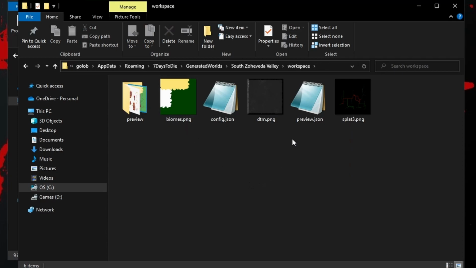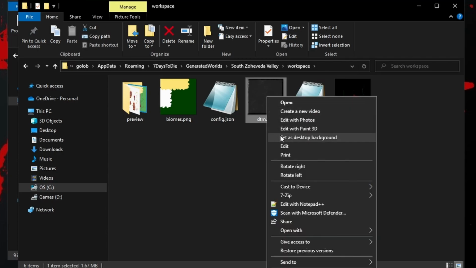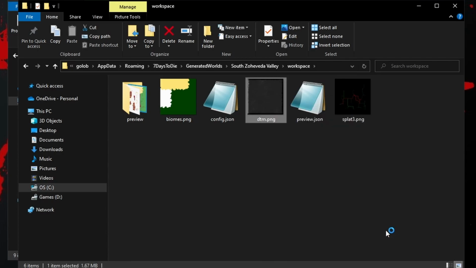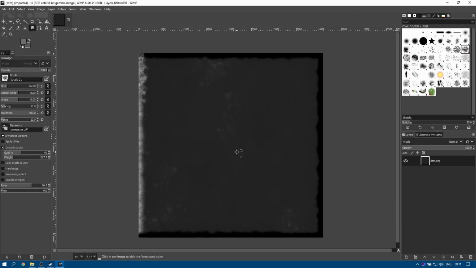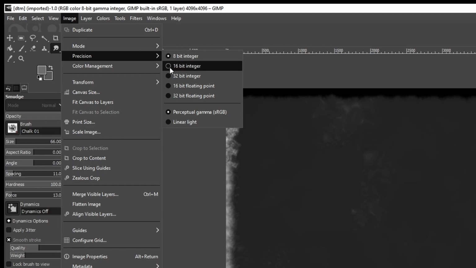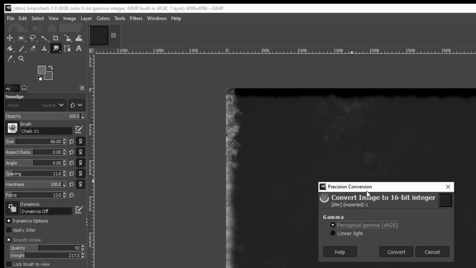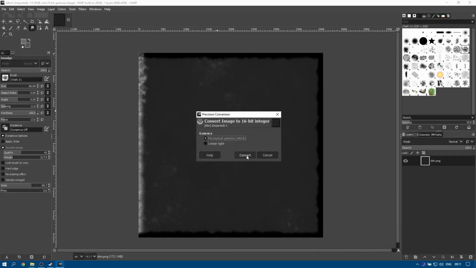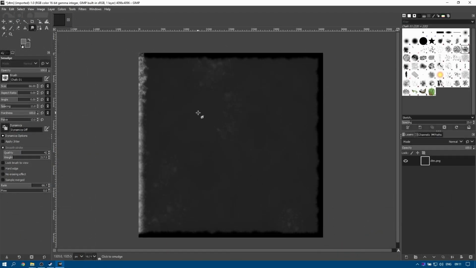We'll go into Workspace. And in Workspace, there is our height map, the DTM PNG file. I'm going to right-click on it and say Open with Gimp. I'm going to use Control and mouse wheel just to zoom out a little bit so you can see the whole thing. And the first thing I need to do before I go anywhere else is go up to Image and Precision and change it from 8-bit to 16-bit. Now, it should be 16-bit. I'm not really sure why it's saying it's 8-bit. We'll say Convert. And that just means that any changes we make to this will be at a 16-bit resolution instead of the lower 8-bit.